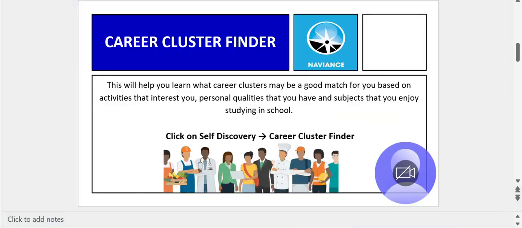Under the self-discovery tab, you'll find a career cluster finder. This will give you a good idea of different clusters of careers that might be a good match for you based on activities that interest you. Like I said, it's under self-discovery, and career cluster finder.